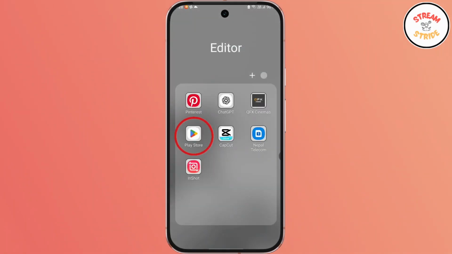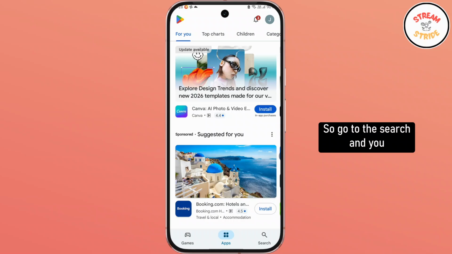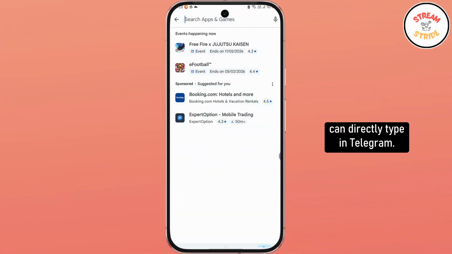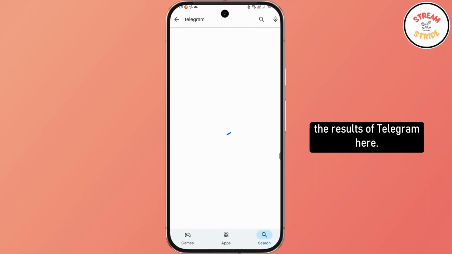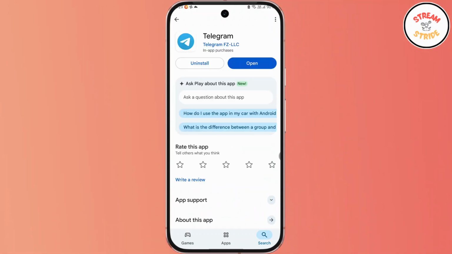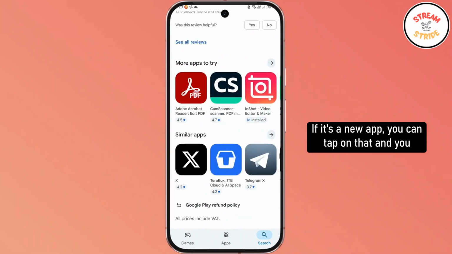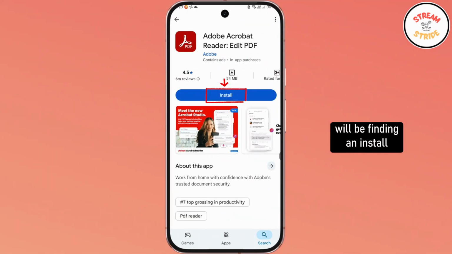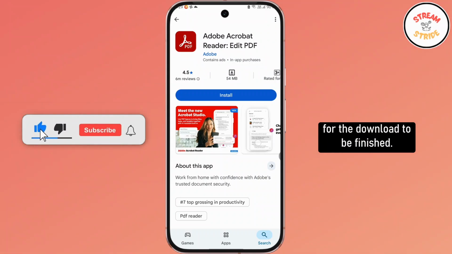Open up Play Store for that, Google Play Store, and we can search for Telegram. So go to the search, and you can directly type in Telegram, and you should be finding the results of Telegram here. Once you find it, you can look out for the install option. If it's a new app, you can tap on that and you will be finding an install option, something like this. You can basically tap on that option and wait for the download to be finished.